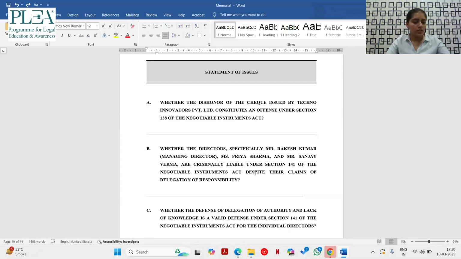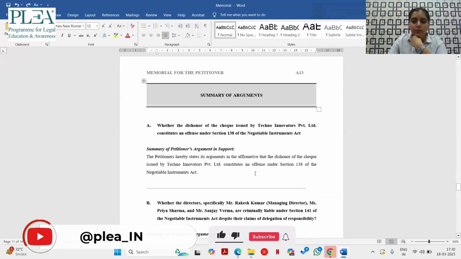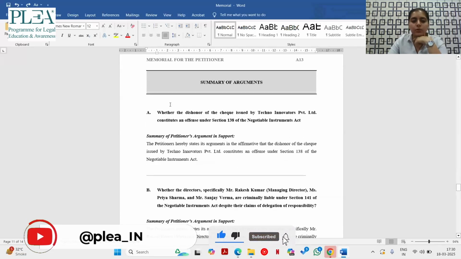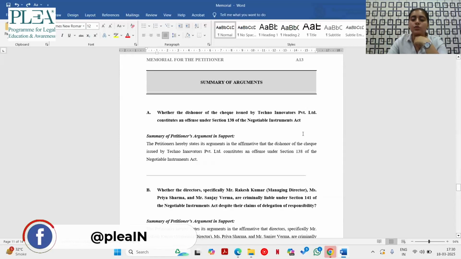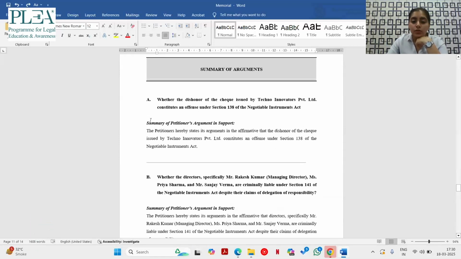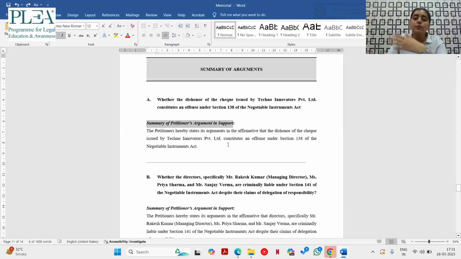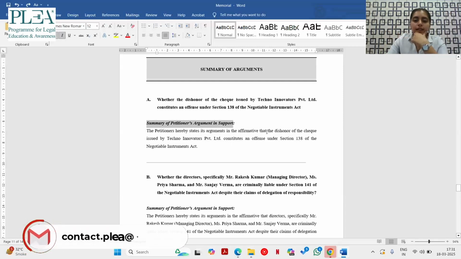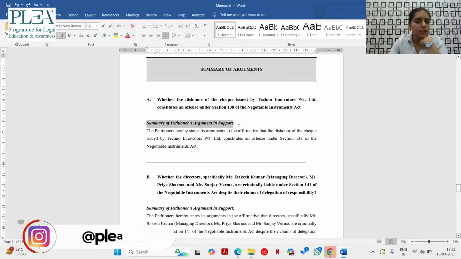Now, moving on, once the statement of issues has been mentioned, we have to write the summary of arguments. अभी summary of the arguments मैंने जो एक simple form में यहाँ पे लिखा है, like first issue being कि whether the dishonor of the check issued by Techno Innovators Private Limited constitutes an offence under section 138 of the NI Act. So our first statement, summary of petitioner's argument in support, अर्थात पेटिशनर इस इशू के सपोर्ट में बोलना चाहता है that in affirmative that the dishonor of the check issued by Techno Innovators Private Limited constitutes an offense under section 138 of the act.